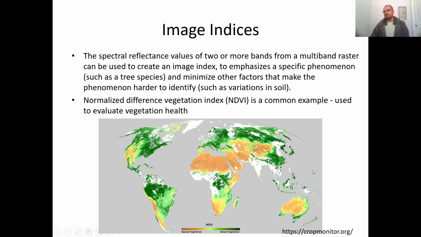Also, you can perform many indices based on spectral reflectance values of two or more bands from multi-band raster datasets to emphasize specific information, which will minimize other factors and make it easy to extract specific information. Say, for example, the normalized difference vegetation index here is a commonly used technique to evaluate vegetation health, representing the vegetation distribution over the globe.